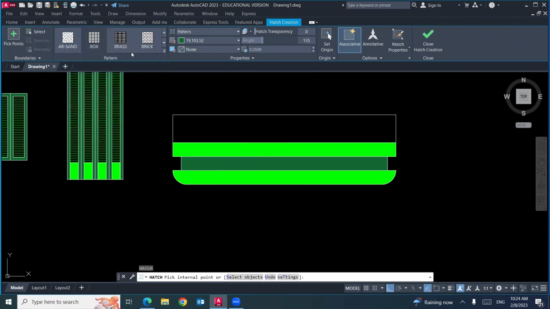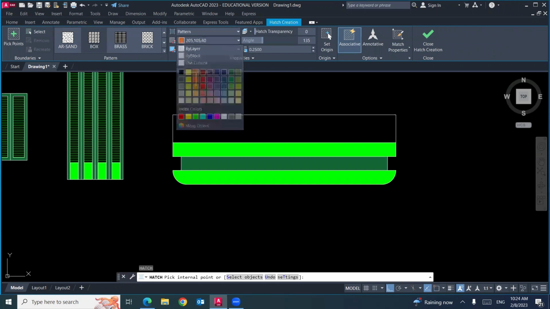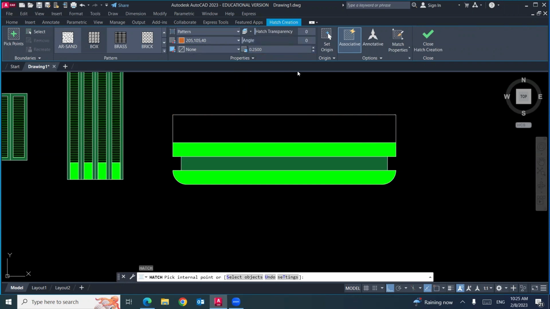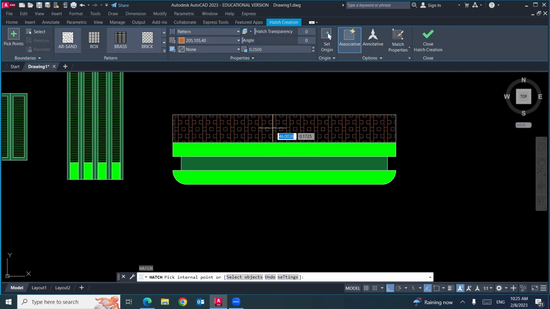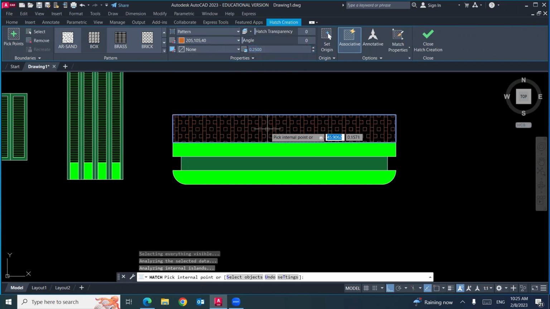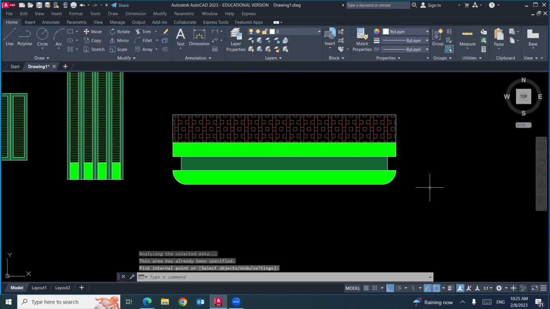I think this one box. And your color will be brown. If you select, wow, it's inclined because your angle is 135. Go ahead and make it 0. There you go. So angle 0 and the scale 0.25 will make a good edge for you.